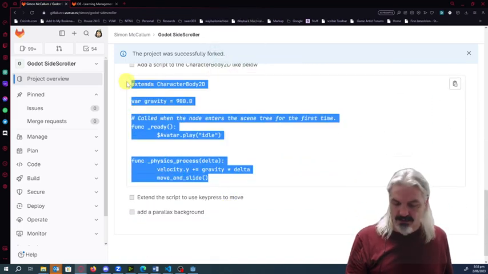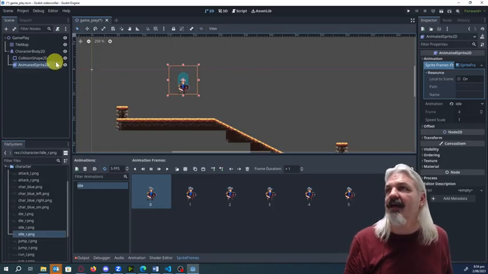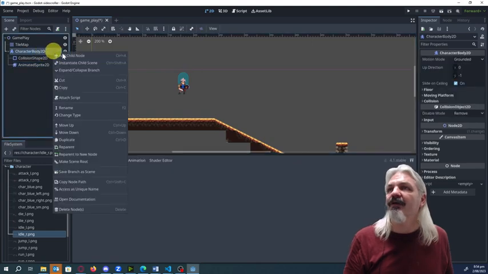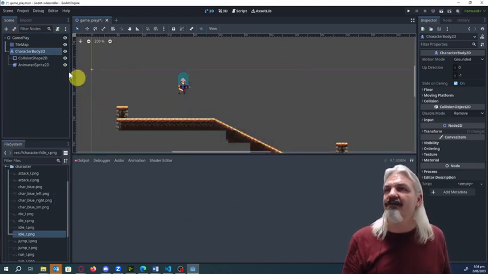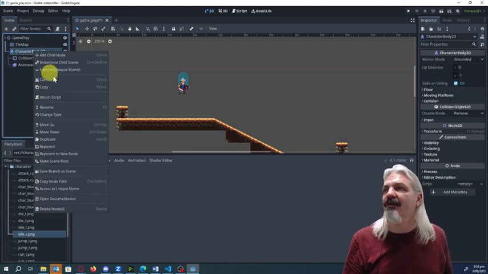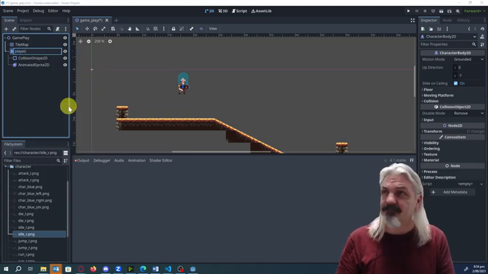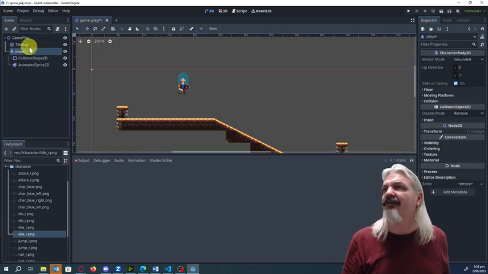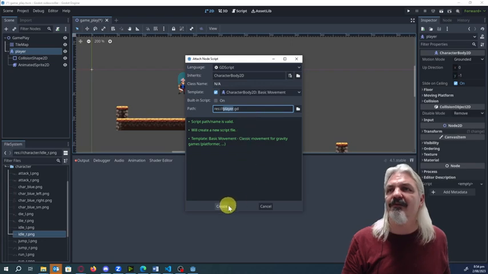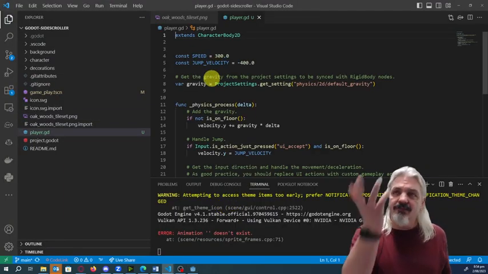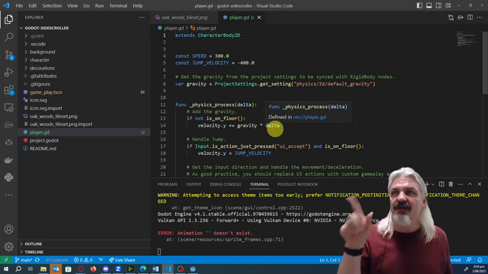So I'm going to copy that and go back in here. In the character 2D body, I go to attach script, and actually I'll cancel and rename this to player, and that way it's a wee bit easier. When I go attach script, it'll say it wants player.gd as the script, and I can go create. Because I've hooked them up, it creates it and shows me in Visual Studio. You can edit it in the script editor.